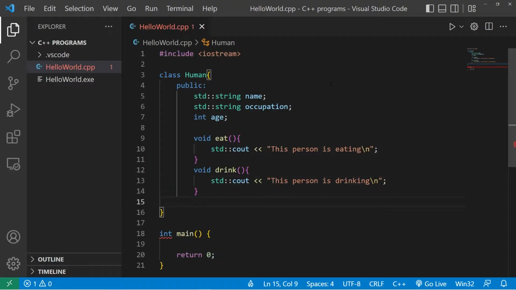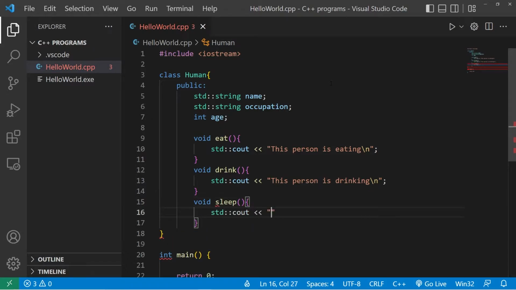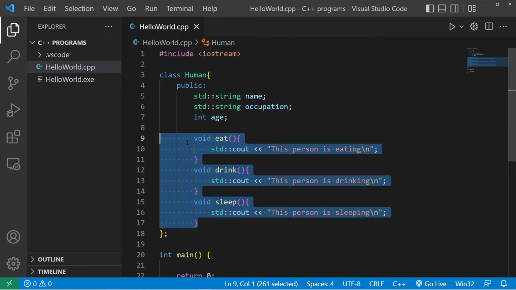Okay, one last example. How about sleep? Human sleep, right? Void sleep. Standard output. This person is sleeping. Good enough. Oh, then make sure we add a semicolon to the end of the class. Perfect. Okay, so we now have a Human class. We can use this class as a blueprint to create human objects. Each human object will have a name, an occupation, and an age. They can also eat, drink, or sleep. They have their own functions, which we call methods.